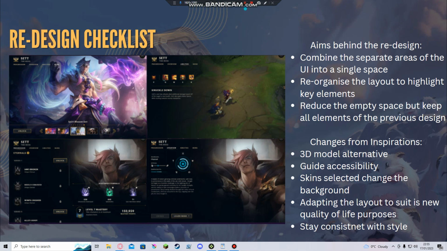The aims behind the redesign were to combine all these separate UIs that you can see into a single space in order to reduce the clutter, and to reorganize the layouts to its key elements to help reduce the empty space, which was taken up by a lot of the previous design, like you can see within this area here and within this area here.